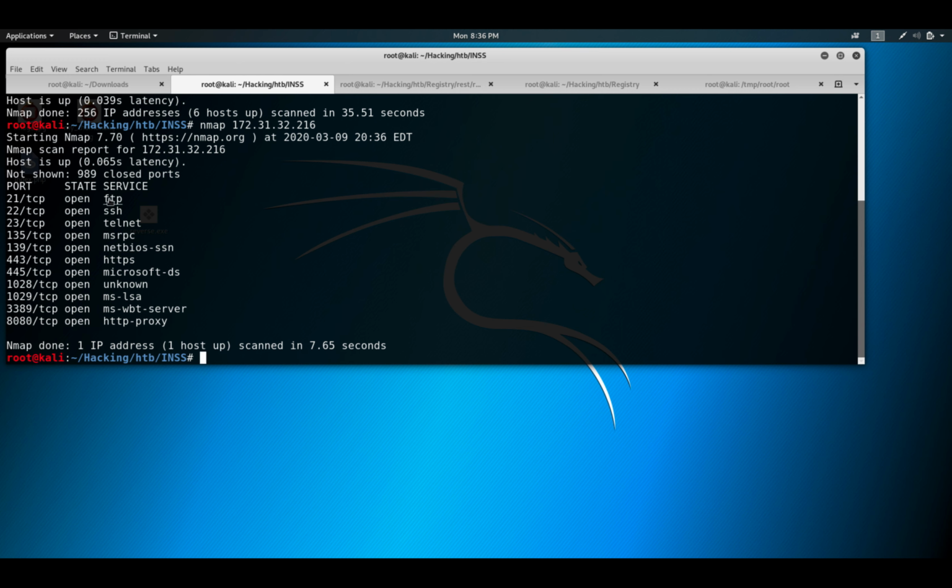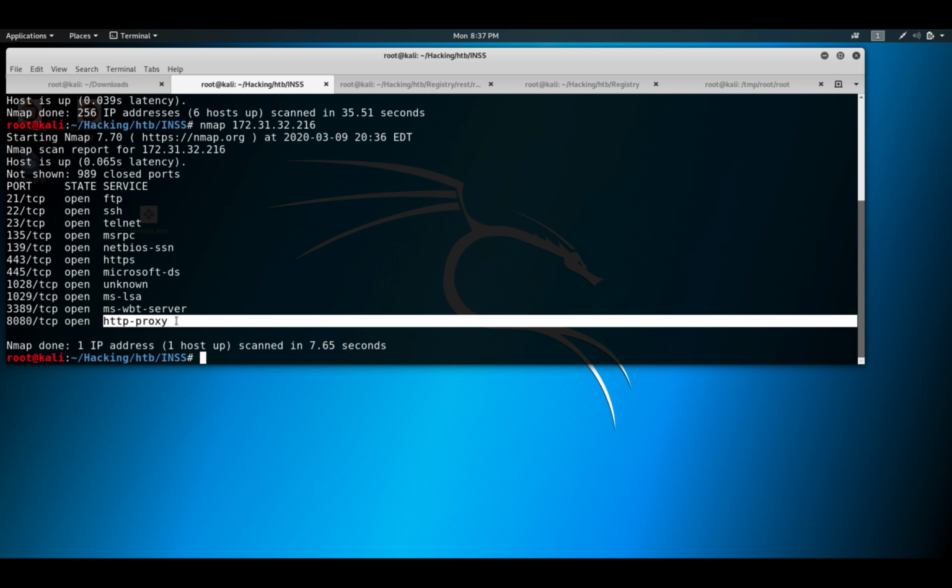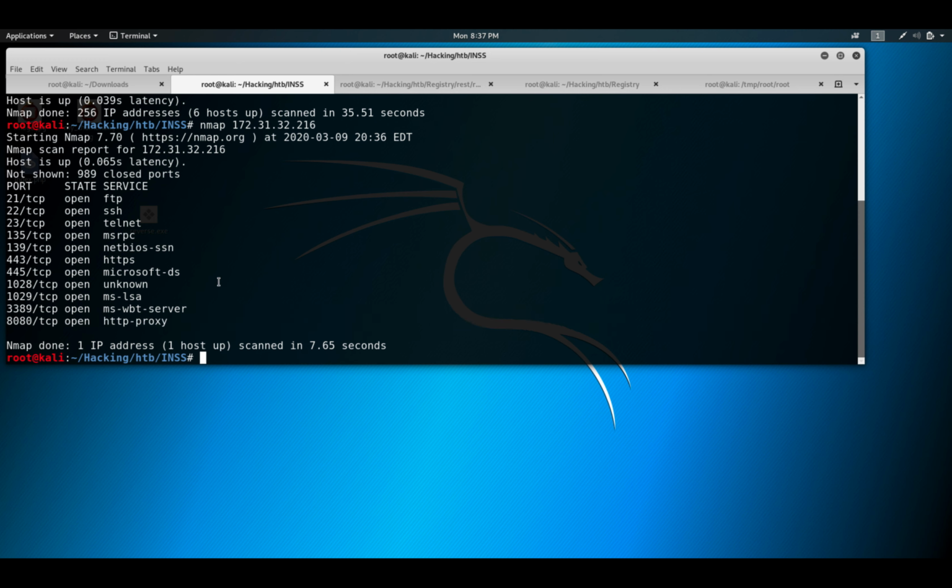Now let's take a quick look. So we've got FTP running, SSH running, Telnet supposedly running, some Microsoft ports, a web server, remote desktop, something running on port 8080. Lots of information. Let's go a little bit deeper.